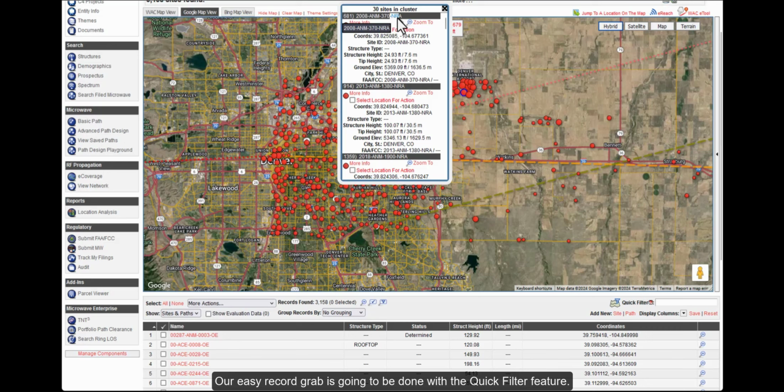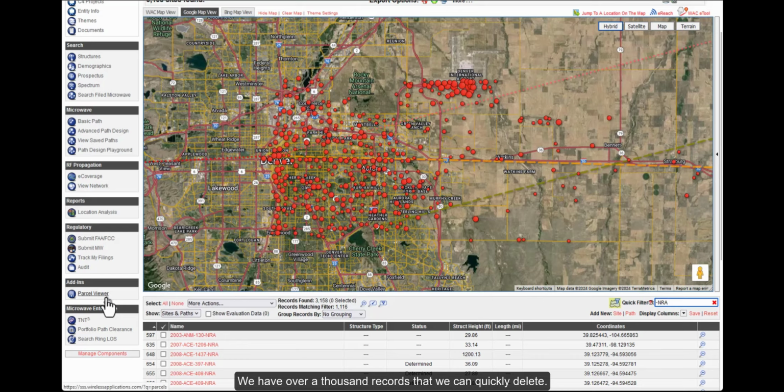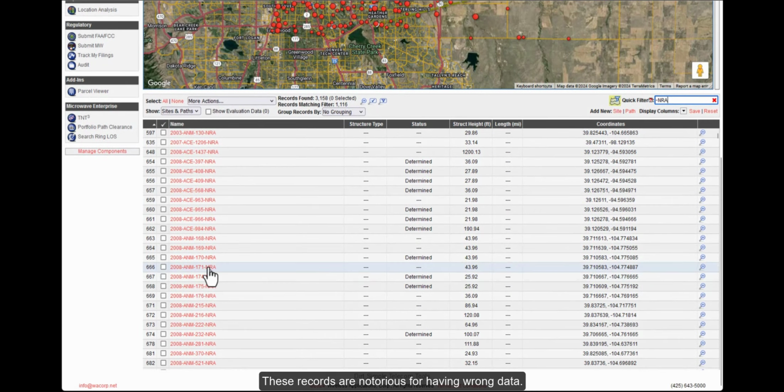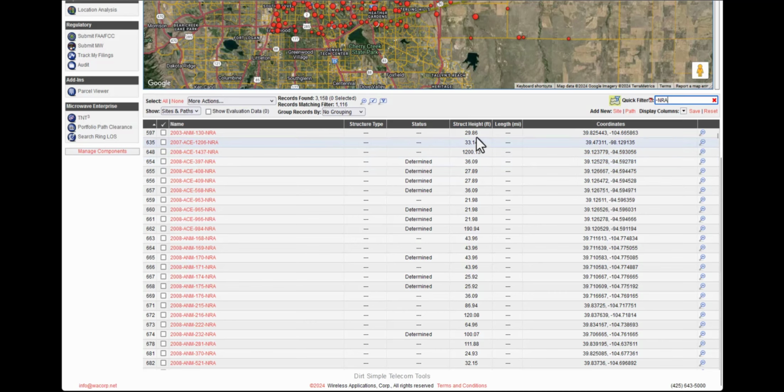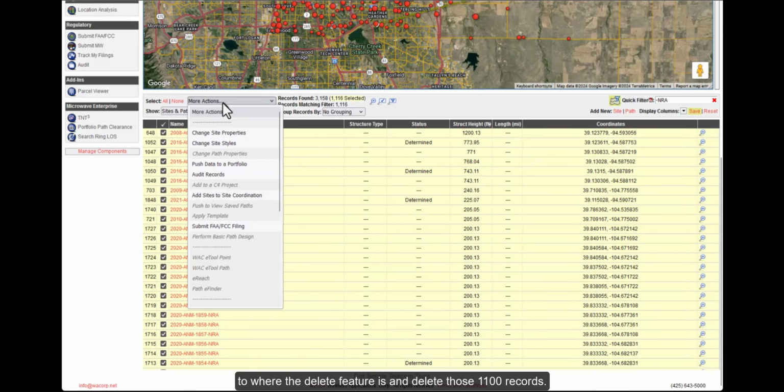Our easy record grab is going to be done with the quick filter feature. We simply have to add the text -NRA, and this will filter to the bottom with all of those records that meet that condition. We have over 1,000 records that we can quickly delete. These records are notorious for having wrong data. For instance, resorting by heights, I see a 1,200-foot tall one. That is not happening at an airport. We will select all and then more actions and scroll down to where the delete feature is and delete those 1,100 records.